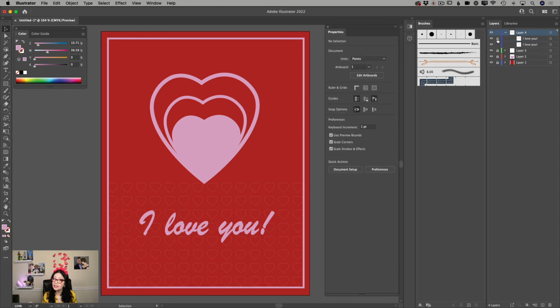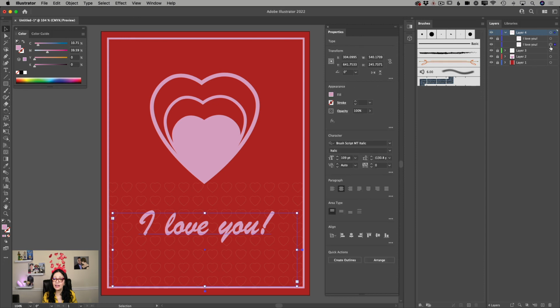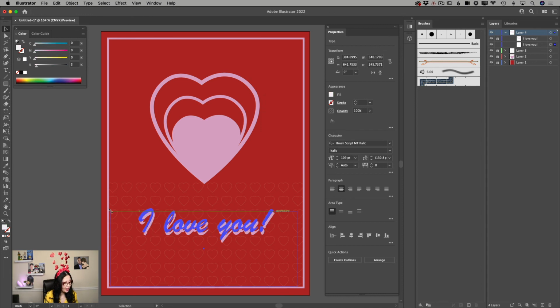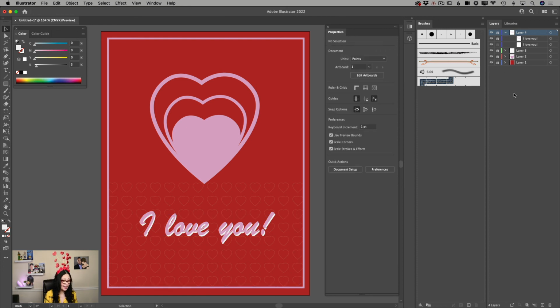I will lock the top text just in case, and I will highlight my bottom text. And what I will do now, I will change the color to, let's see, maybe I will change it to white. Let's see. And now, after I change the color, I will reposition it a little bit, just like that. And voila, look at this. Now we have kind of 3D text without actually using the 3D tool in Illustrator. Believe it or not, this is our Valentine's Day creation. As I promised, it will be easy, it will be fast.